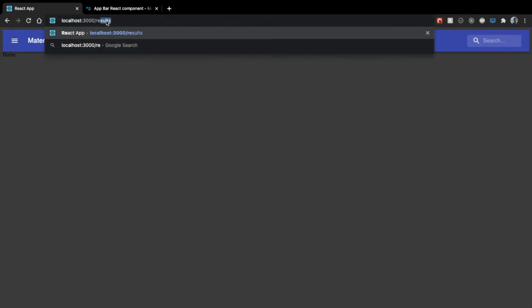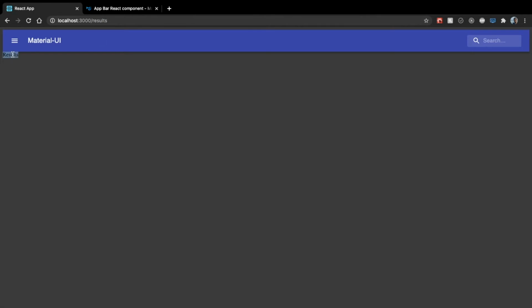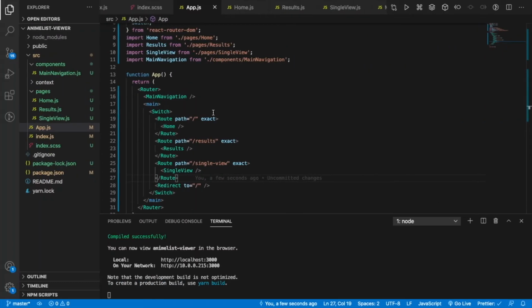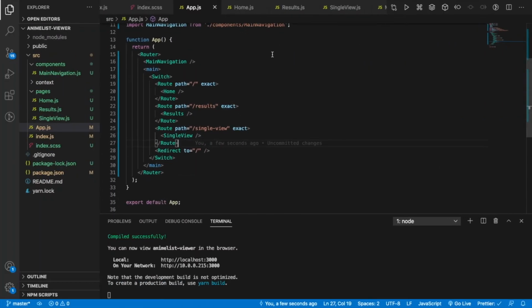So now let's go to results. And as you can see, results is returning results. And let's go to single view. And as you can see, single view is also returning. So boom, our routes are all set up here.